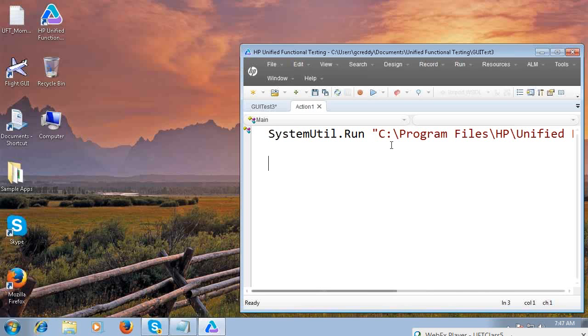Next, web application. System util, not case sensitive, dot run. Next, within double quotes, path of the browser.